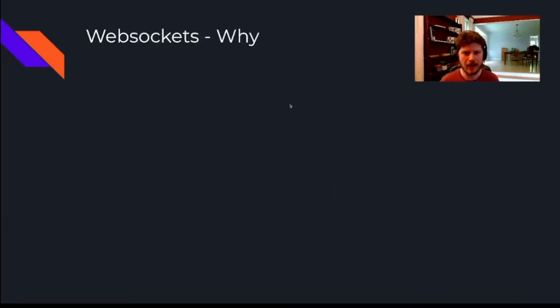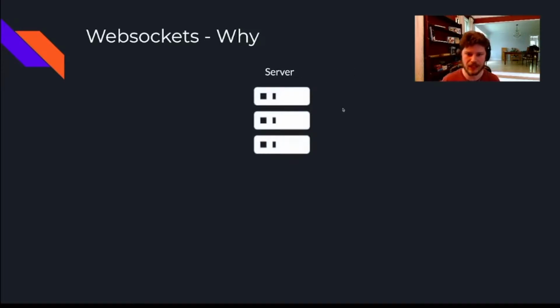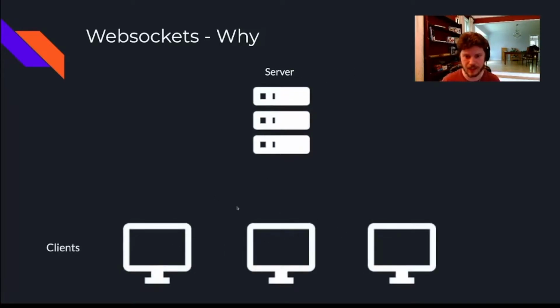So, why are WebSockets useful? Well, web applications generally consist of a server and different clients that interact with the server, and clients can make requests to the server, and then the server will respond with data or files depending on the specifics of the request. But what if you have a web application like Cuttle, where when one client makes a request, another client might need to be notified about it?